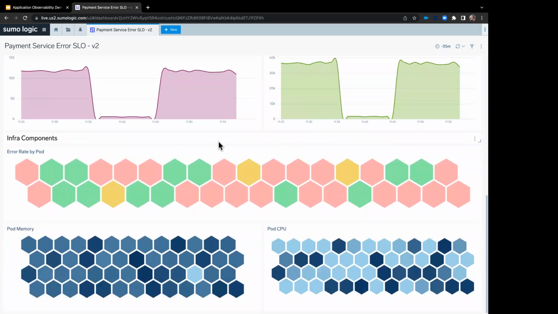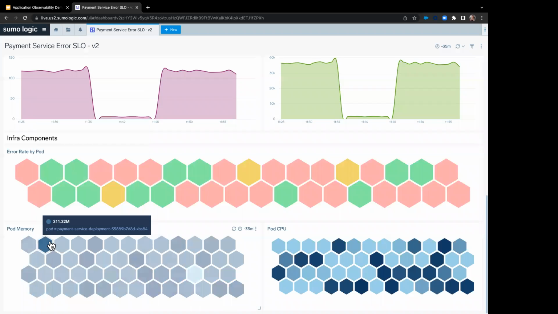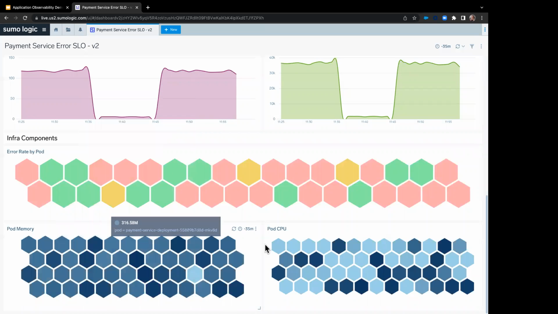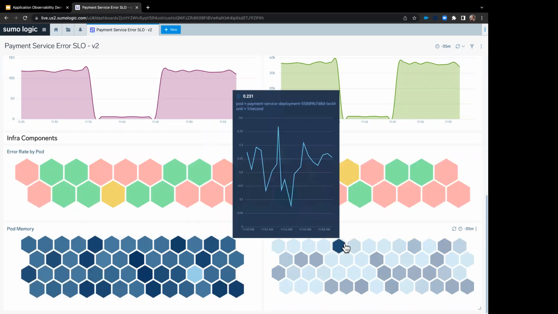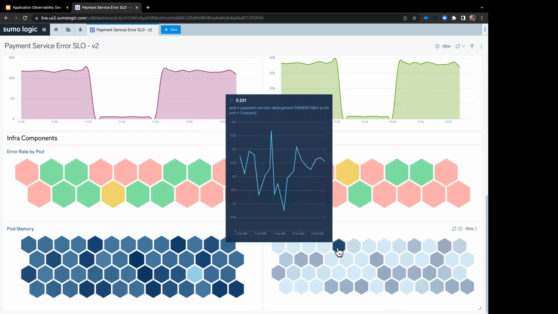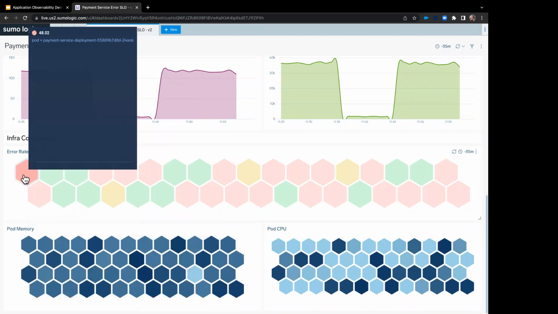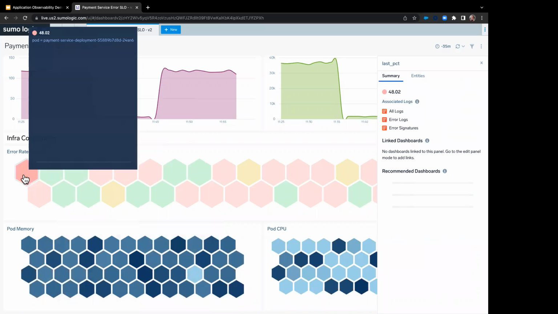We're now looking at pods, and we can see here that we've got a number of pods, each having its own error rate. You can obviously see that green is good, yellow is not good, and red is obviously bad. And also down here, you can see pod memories and also pod CPUs. Obviously, the darker the color, the higher the value. So let's have a look at one of these. You can just click on one of these pods, and you can pull out some more information.